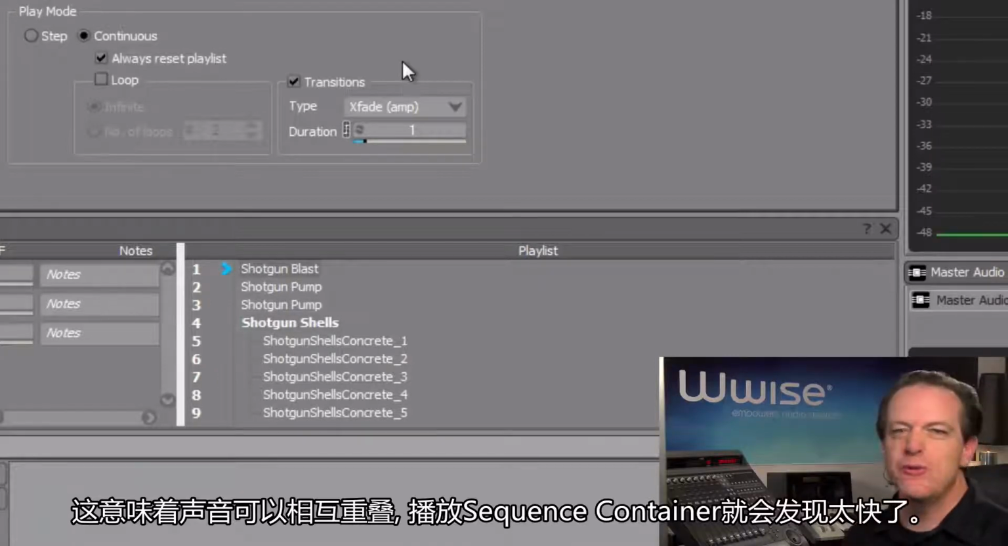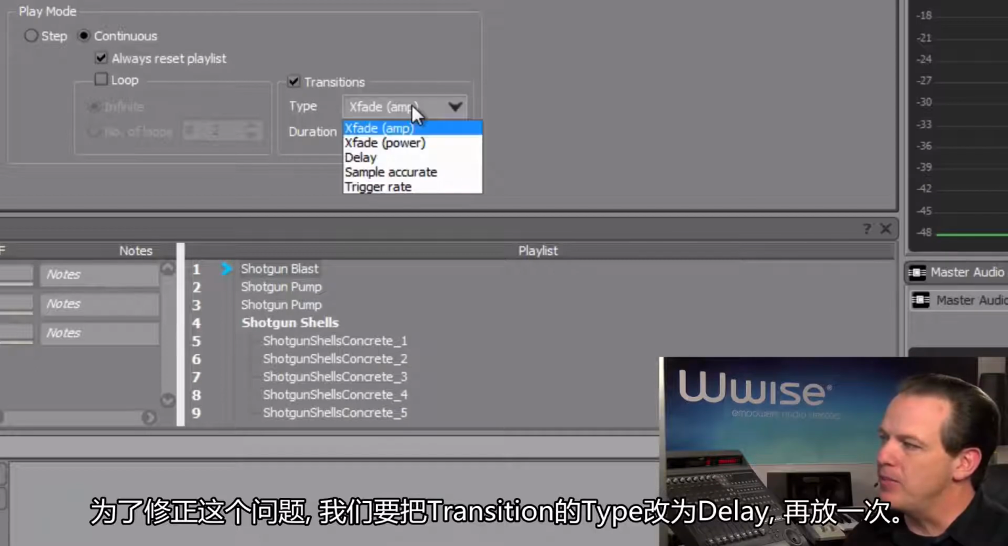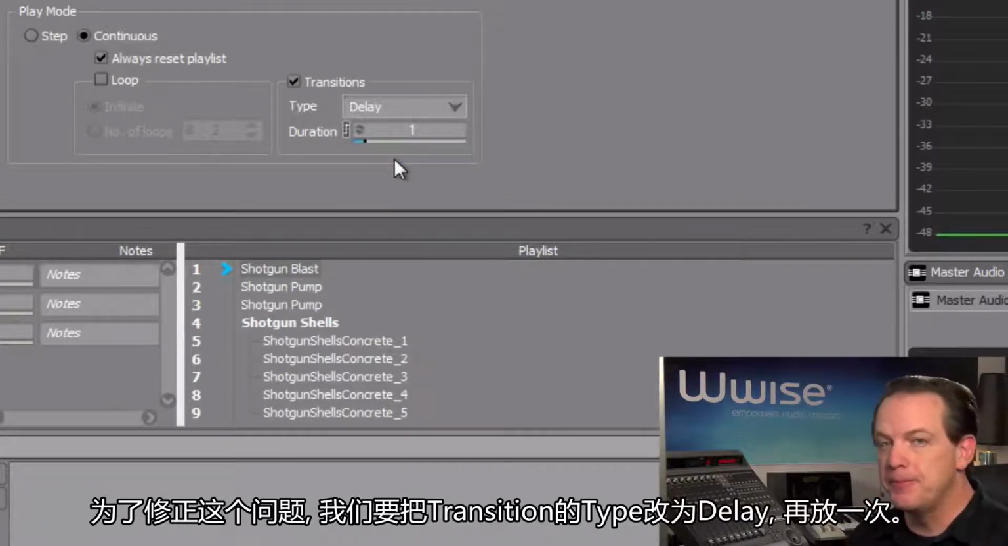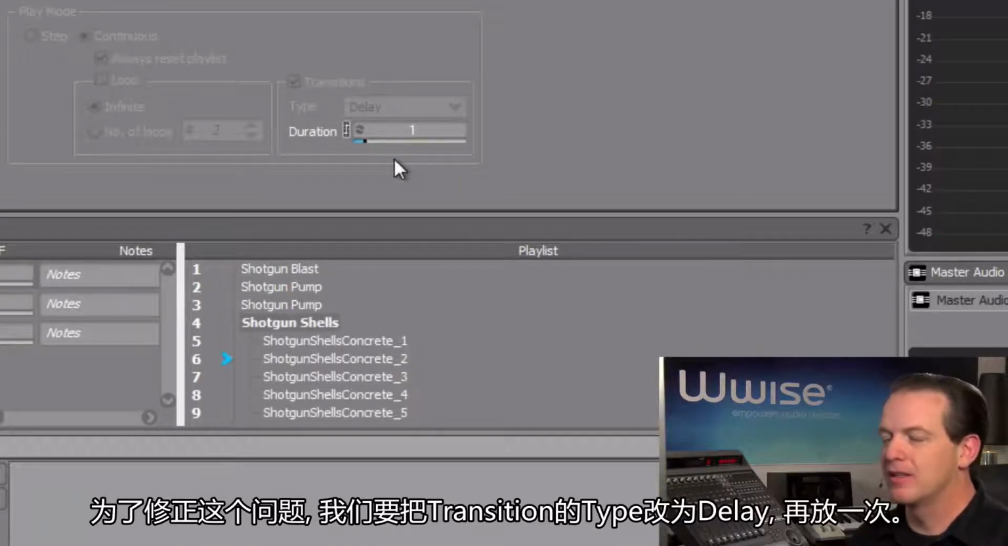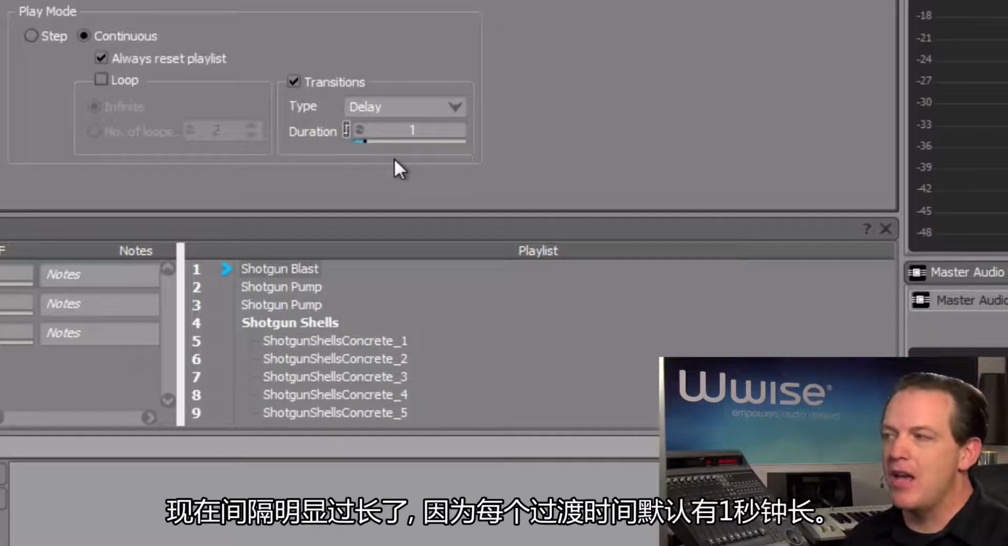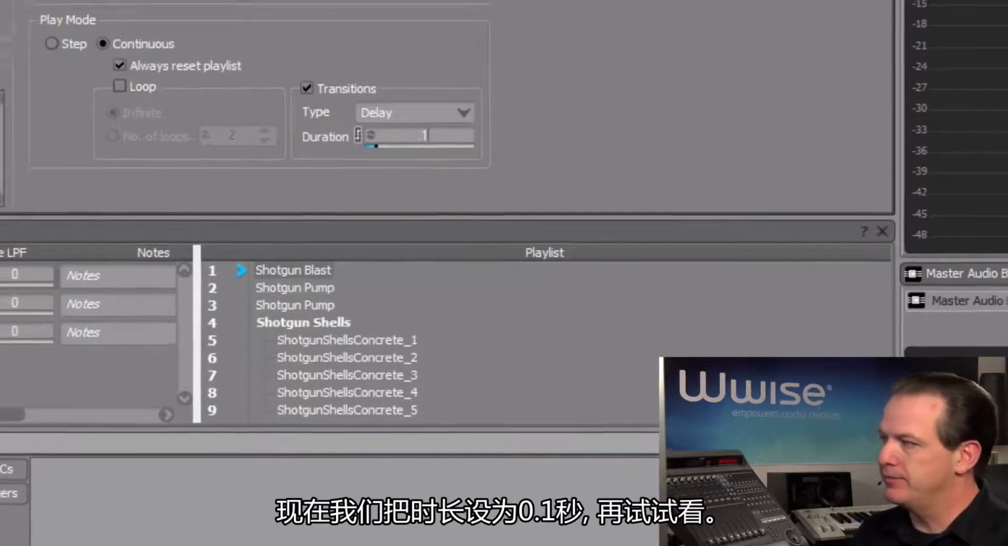Now it sounds too fast. To change this, change the transition type to delay. Again, we'll play it. And now this is obviously much too slow. This is because the transition time's default value is set to 1 second. In this case, we'll change it to a value of 0.1.